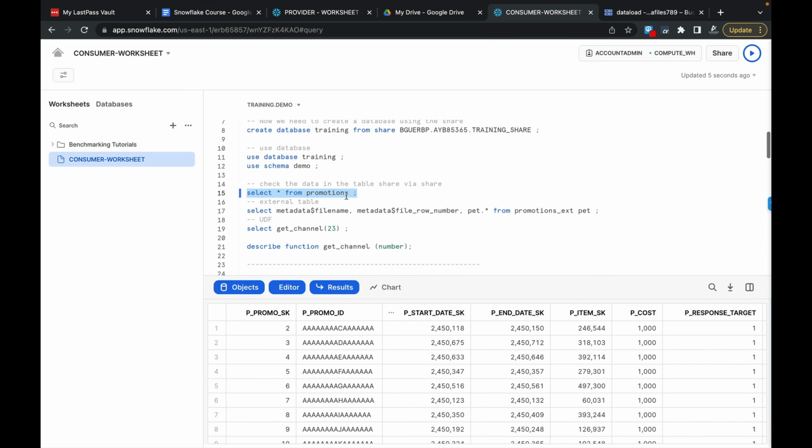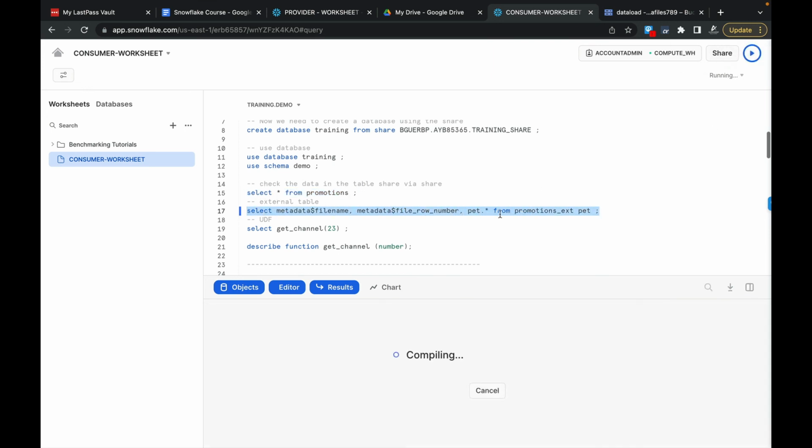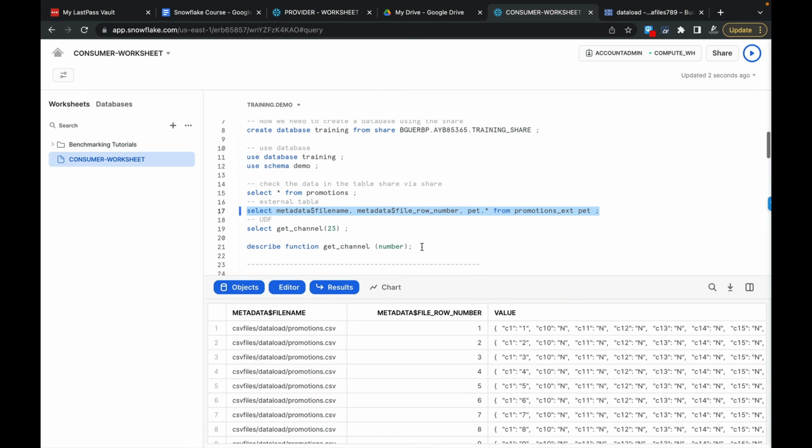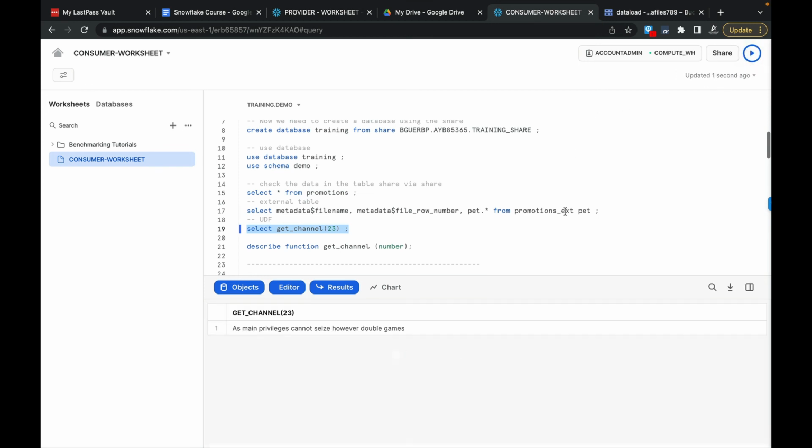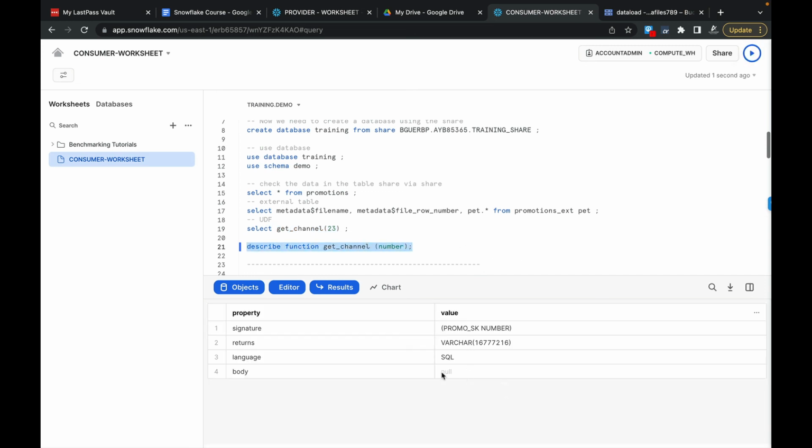Let's see our external table if we can access it. This is our external table, and let's see if we can access our user defined function. If you describe the user defined function here, it is not showing you the body.